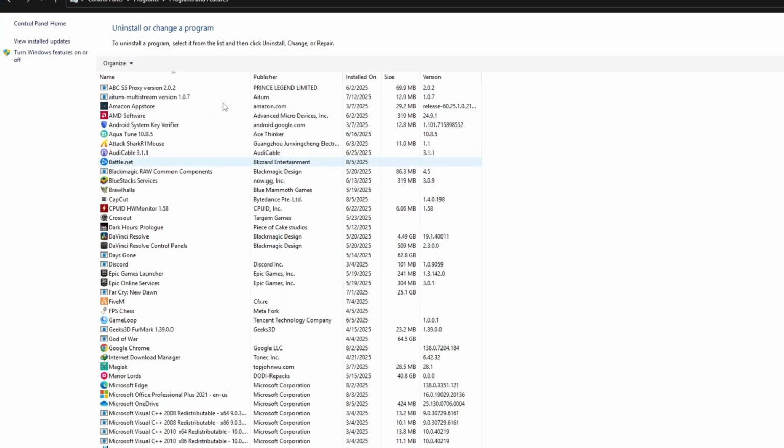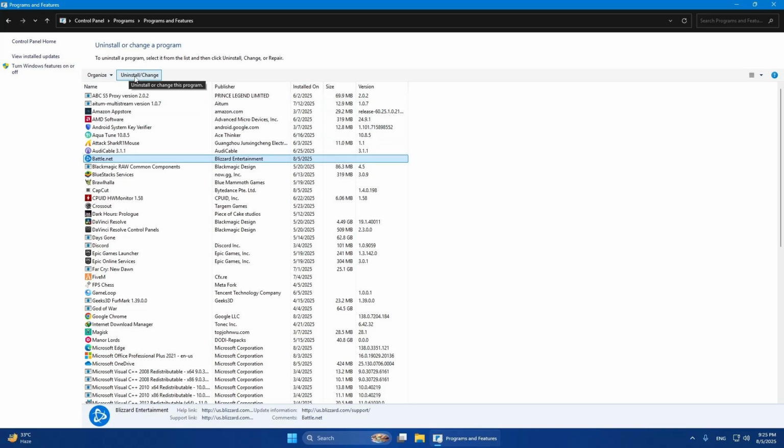Scroll through the list until you find Battle.net. Click on it once to highlight it. Then click the Uninstall button at the top of the list. Follow the prompts to complete the uninstallation.